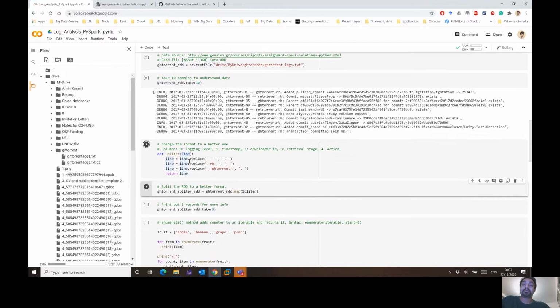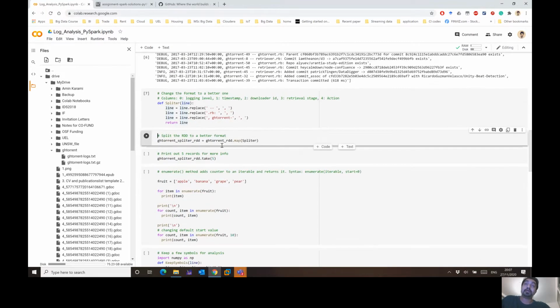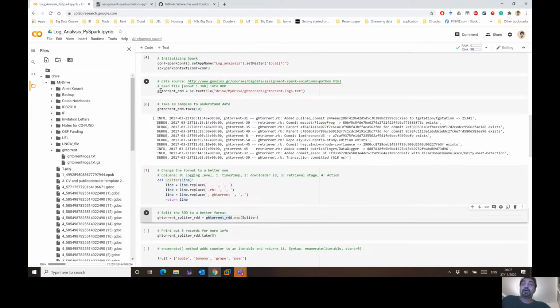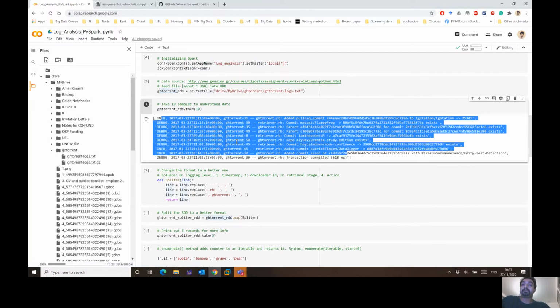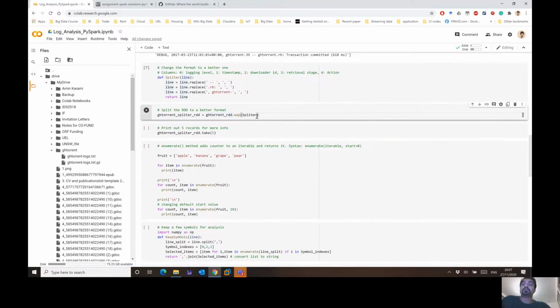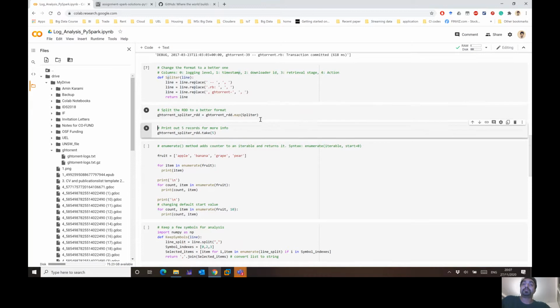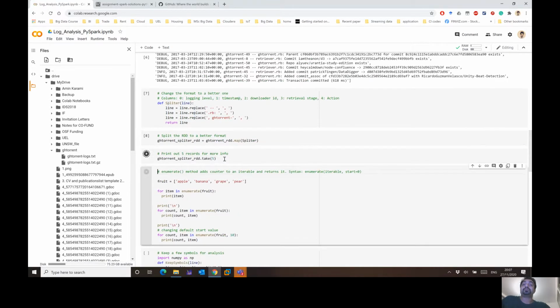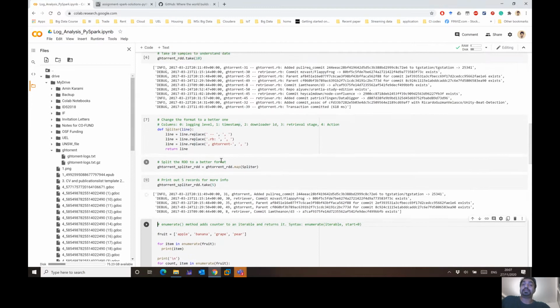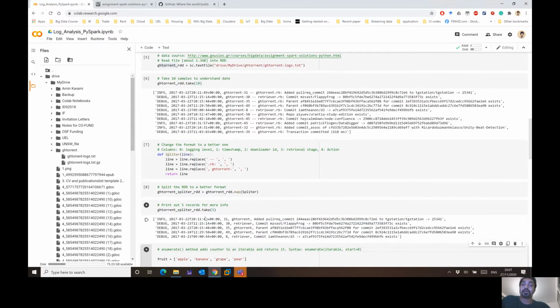Let me run it. It is not executing at this time because I have to call it. So then gtorrent rdd. This is exactly the data I've loaded. Here I want to apply a splitter, this function, to see how we can convert it to a structured format as much as possible. As you can see, I've loaded 5 records.